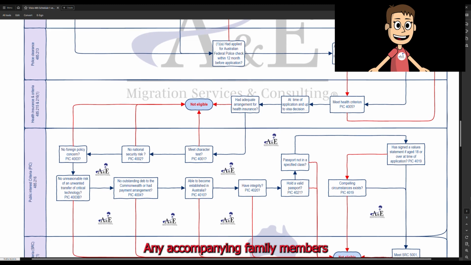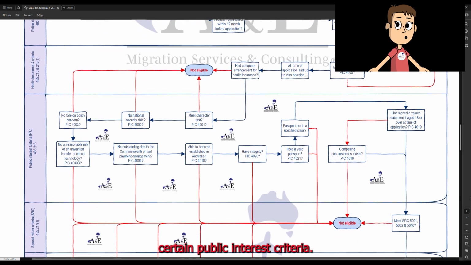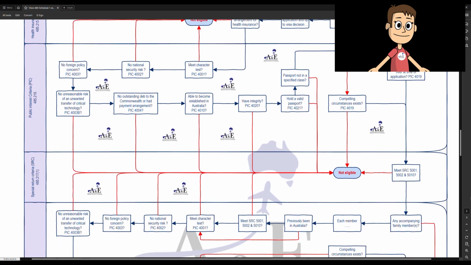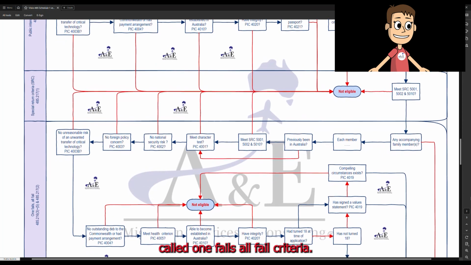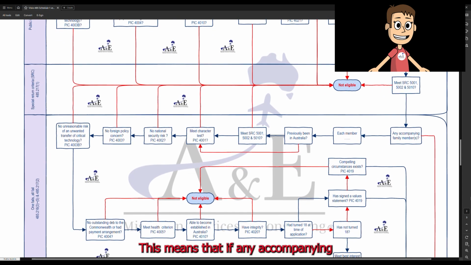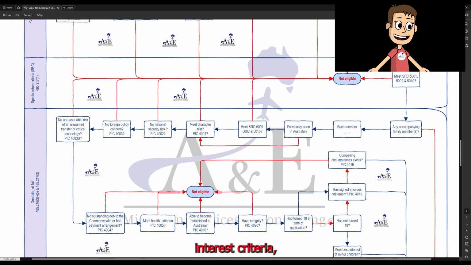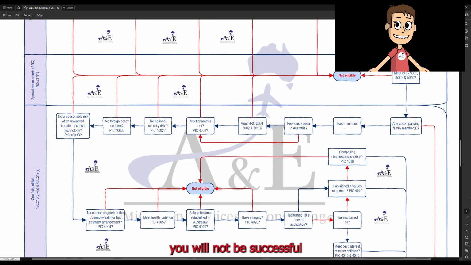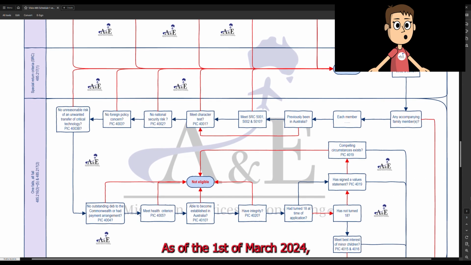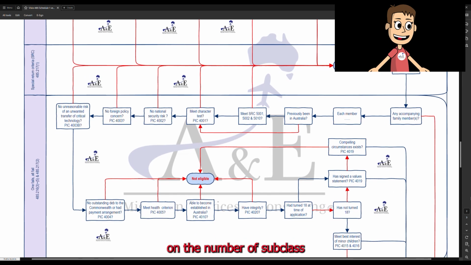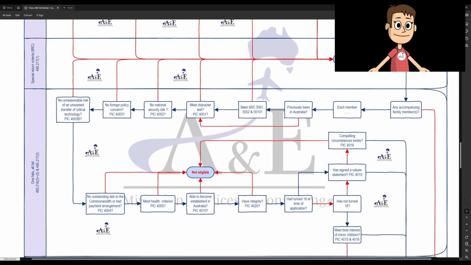Any accompanying family members included in your visa applications also need to meet certain public interest criteria. These criteria are called one fails, all fail criteria. This means that if any accompanying family members do not meet those public interest criteria, you will not be successful in your visa application. As of the 1st of March 2024, there is no limit on the number of subclass 485 visas that can be granted.